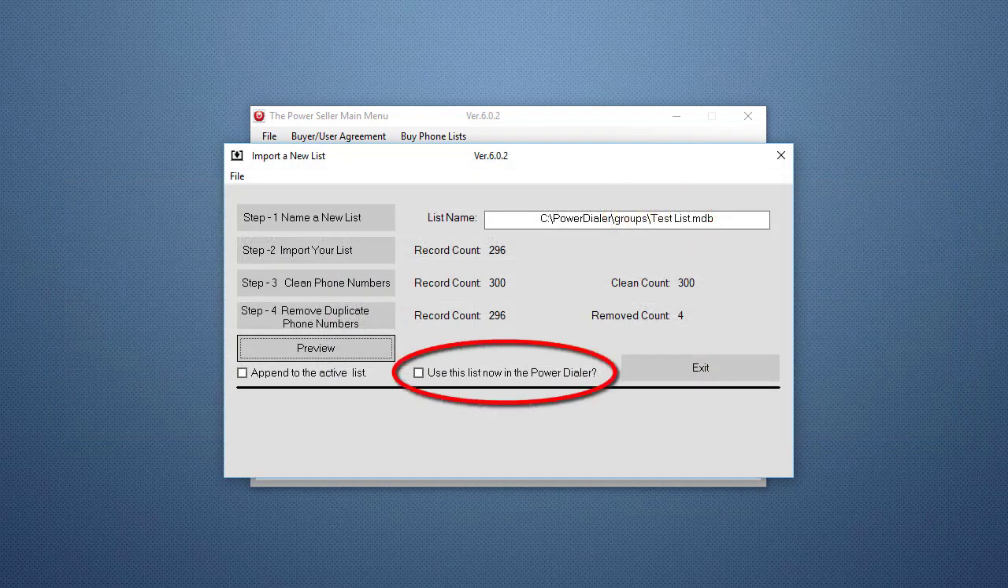If you want to start calling the leads in this list now, check Use this list now.